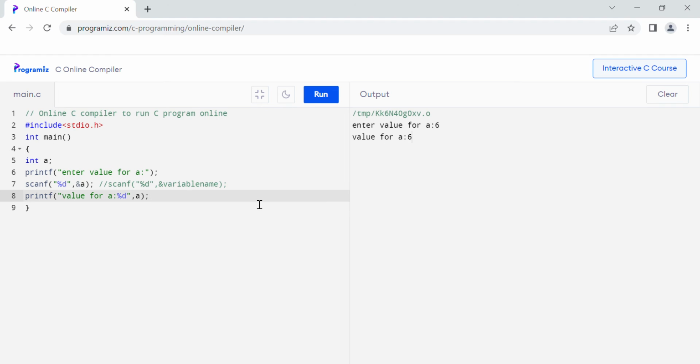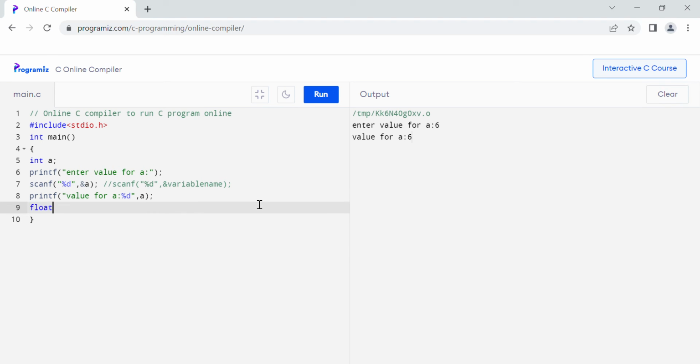Similarly, we can do it for floating point variables also. Float b, we are declaring the float variable. Here float denotes the floating point data type. b is the variable name. We will again ask the user to enter a value. Here we are going to say enter value for b because the floating point variable is b.